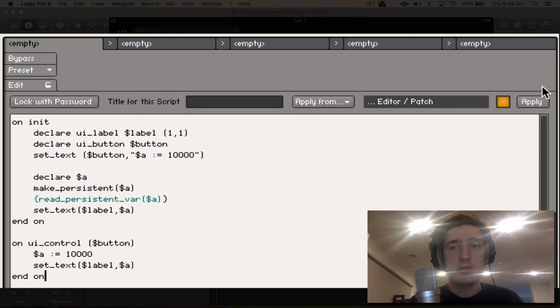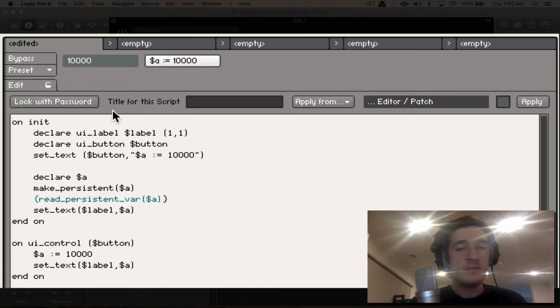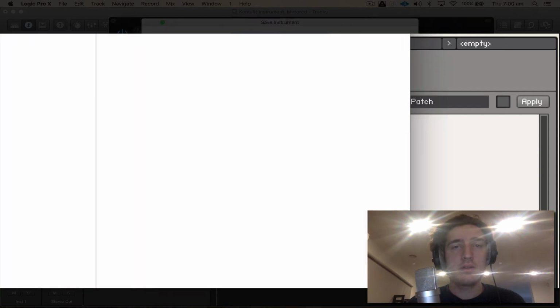on. After we put this, we have 0 in this label, because we haven't hit the button yet. Whenever we hit this button, it should change to, you guessed it, 10,000. So there we go, 10,000. When we let go, still 10,000, because we haven't set it so that when it's set to 0, we take it off, but that's okay. So now let's save and close this instrument.